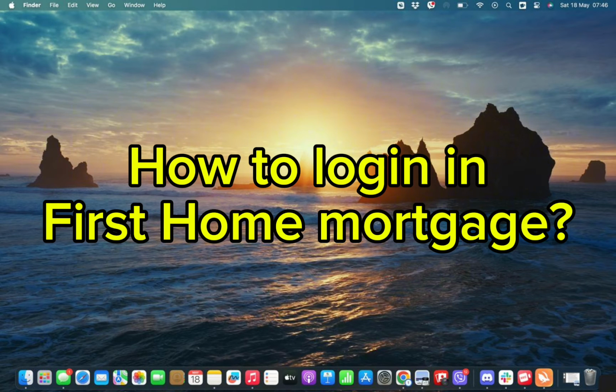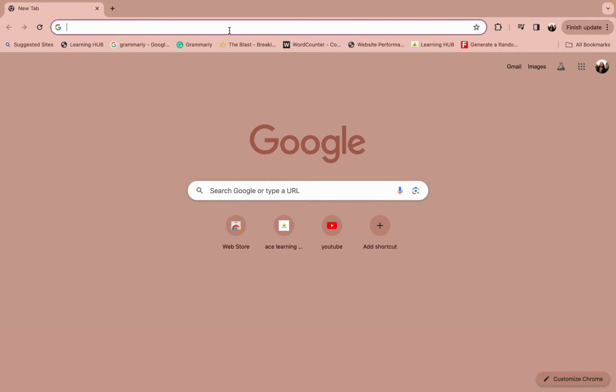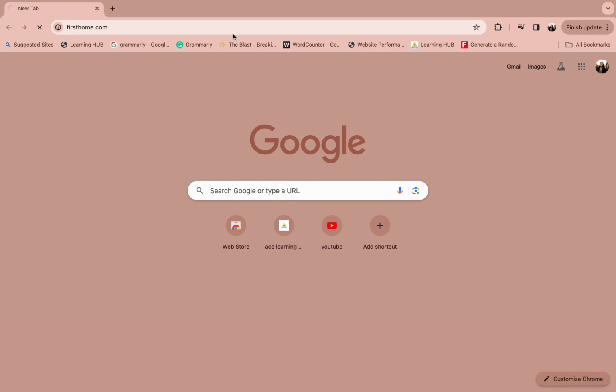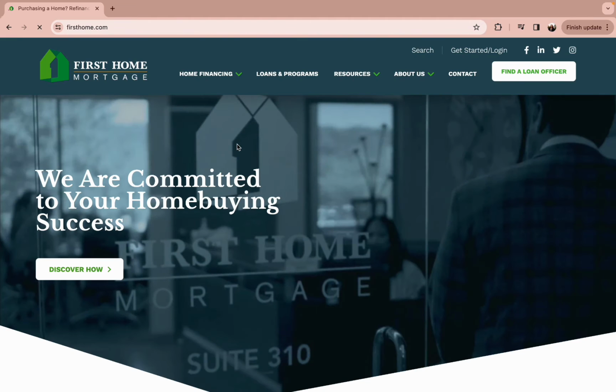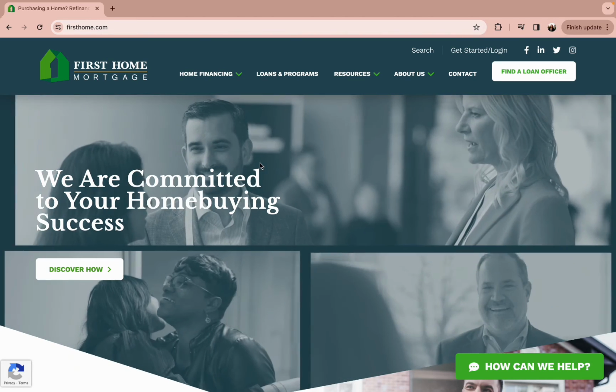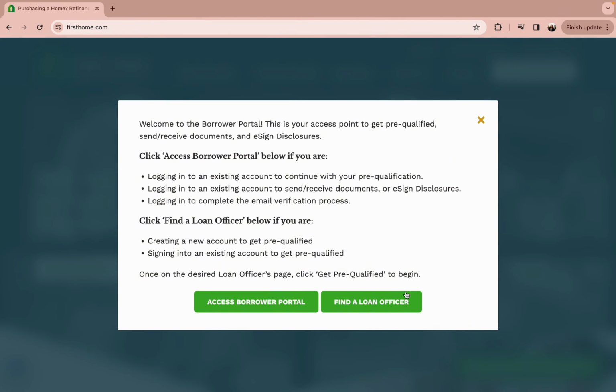So to log into your First Home account, all you need to do is simply open a web browser and type in the URL www.firsthome.com. Once you do this, you will end up on the official website of First Home account. So, once you're in this kind of interface, all you need to do is simply tap on the Get Started or Login option.